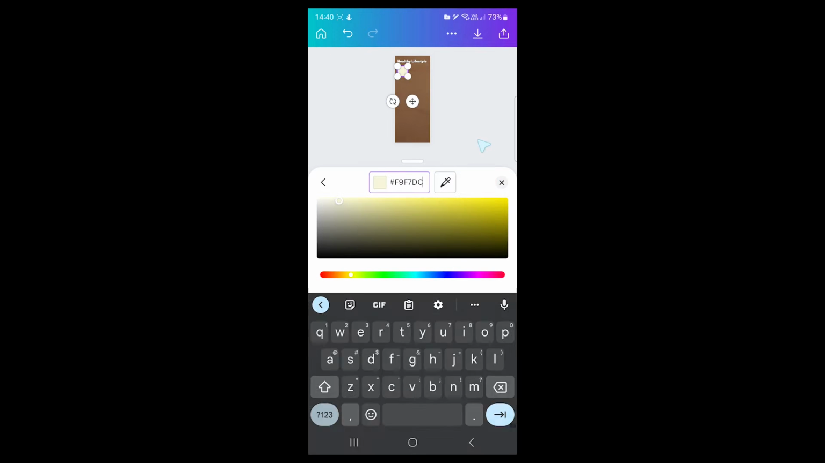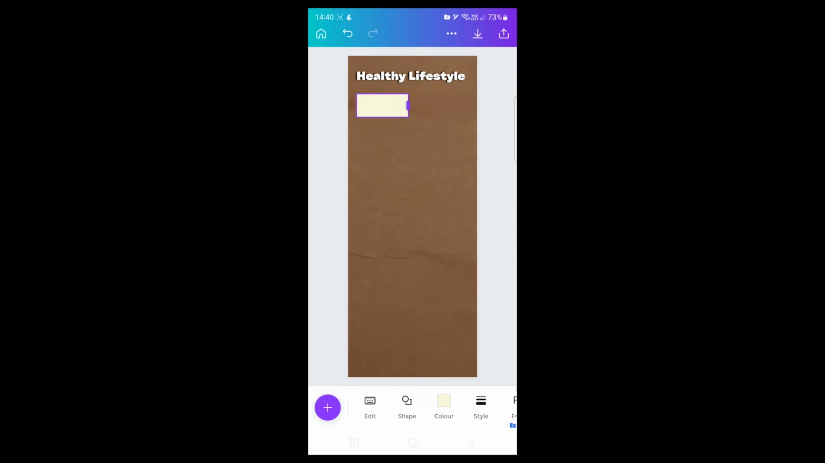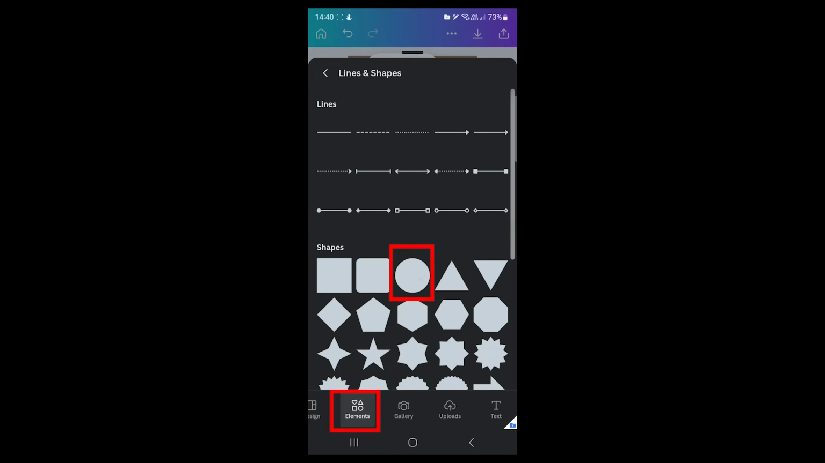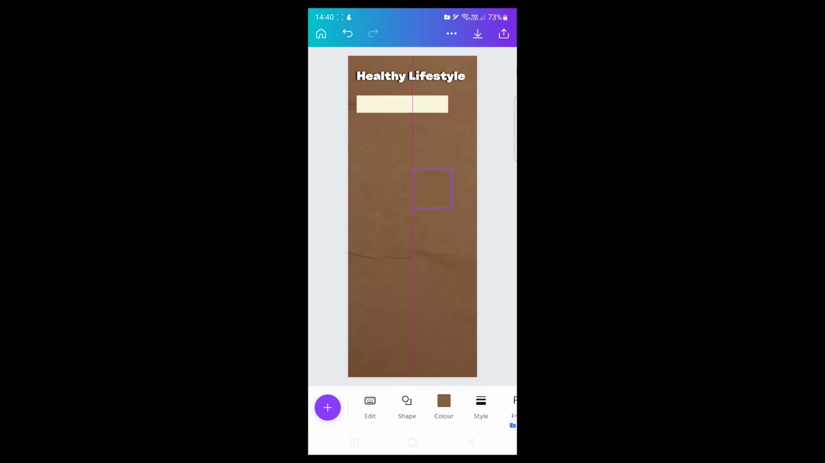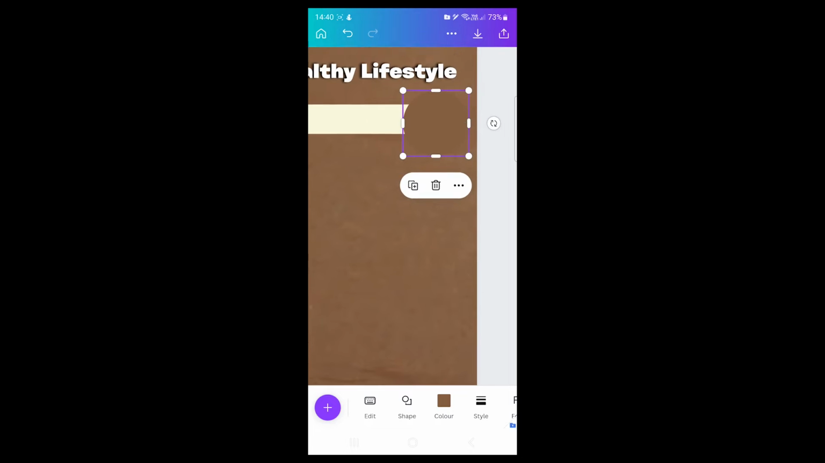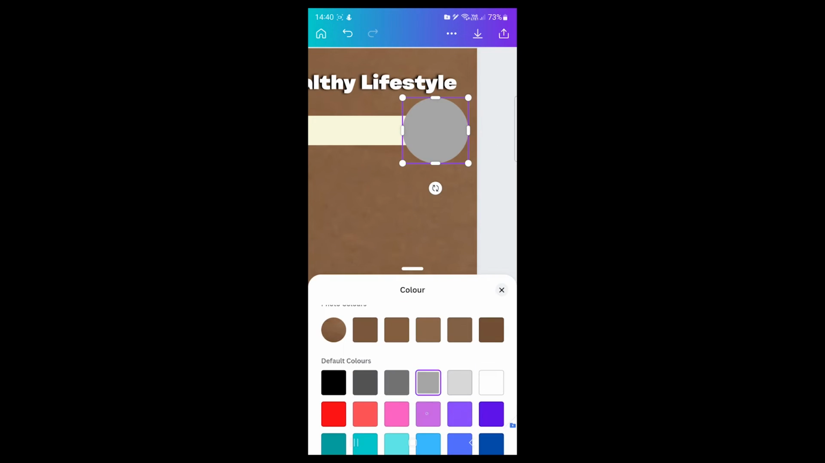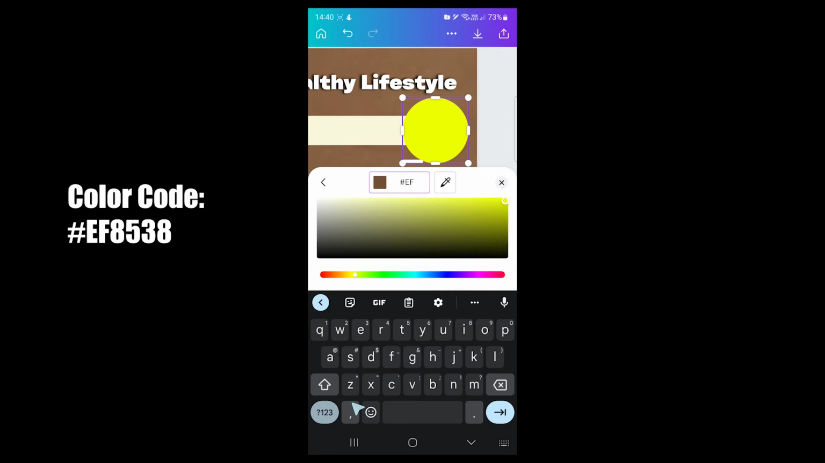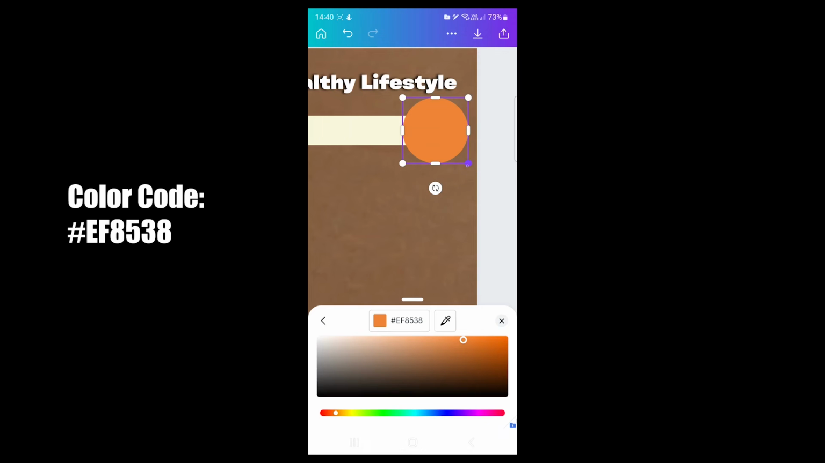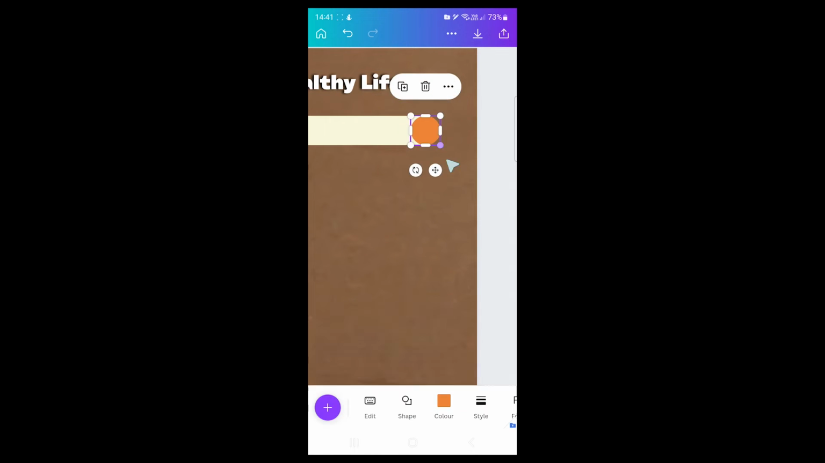The rectangle is flexible, so you can adjust the height and width with those edges. Next, I'll tap on this plus button and add a circle. When we move it, we'll see the grid lines to help us place it perfectly. For example, in the center here. Let's change its color. I know of a color code, so I'll put that in here. Next, I'll resize it. With those corners, you can resize any element in Canva.